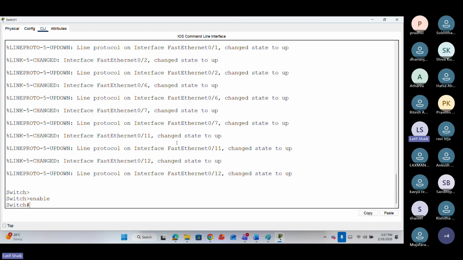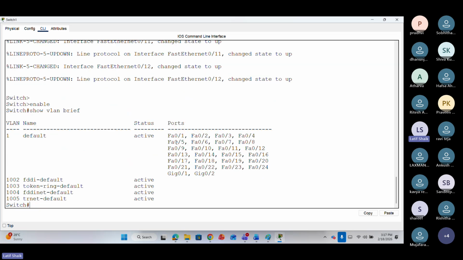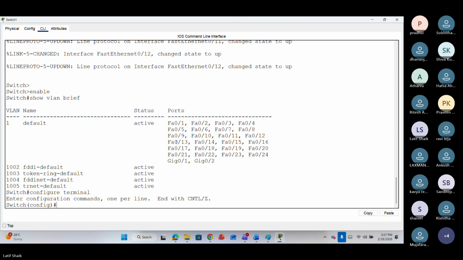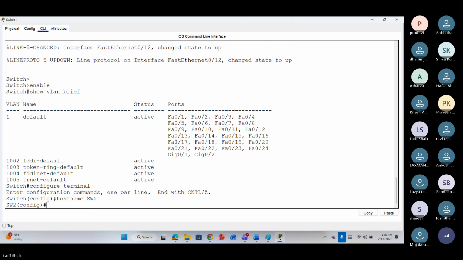Now I'm in privileged mode. Then the first thing is show vlan brief. So these are the basic configuration. Next, configure terminal. First I want to change the host name, means the switch name, to switch 2. First switch configuration is switch 1, second switch configuration is switch 2.